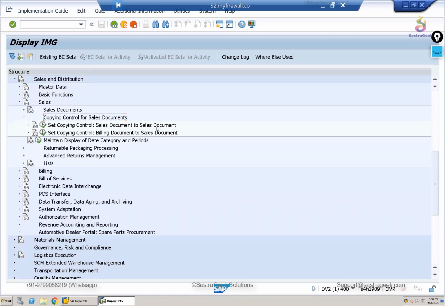Here it is talking about two kinds of copy control: sales document to sales document, and billing to sales document. For sales document to sales document, I'm going to take a general example of quotation to sales order copy, but you can apply that ultimate rule to any scenario you want to think about. So let's look at this, and then we will relate it back to our theory discussion which we did just now.